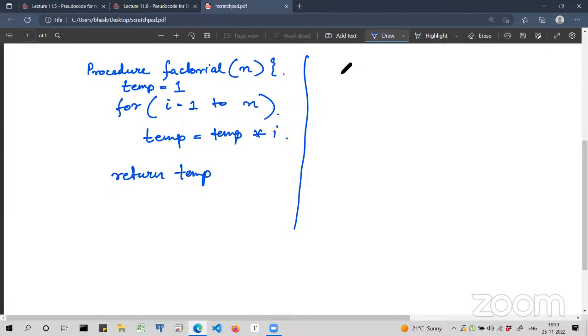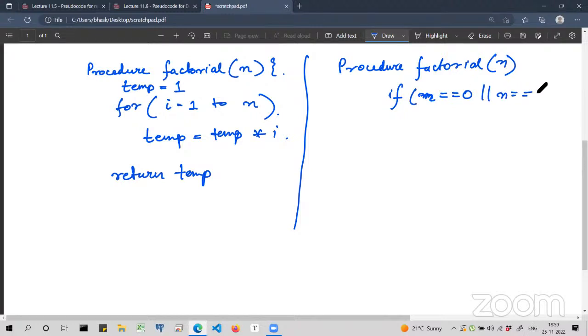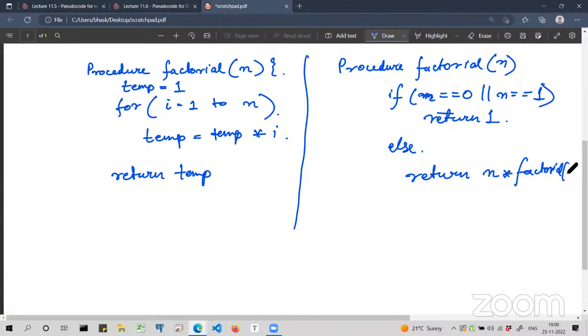Now how would the recursive version look? In the procedure, if n equal to 1, it returns 1, or if n equal to 0, it returns 1. Yeah, exactly. Sir, or we can do n into n minus 1. Yeah, that's what we would do, but we need to have the base case, right? This is your base case. So return 1, else the function is calling itself: return n into factorial of n minus 1.